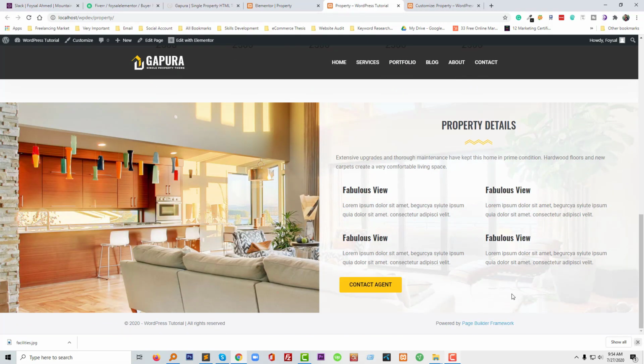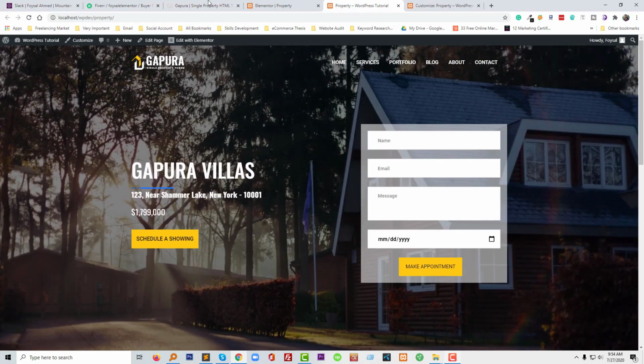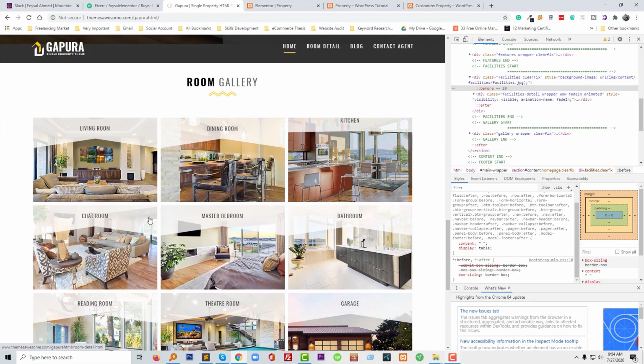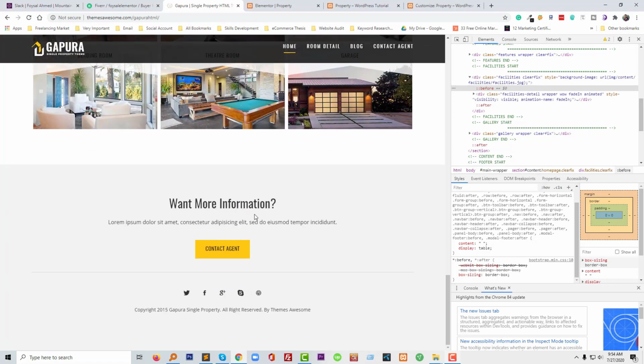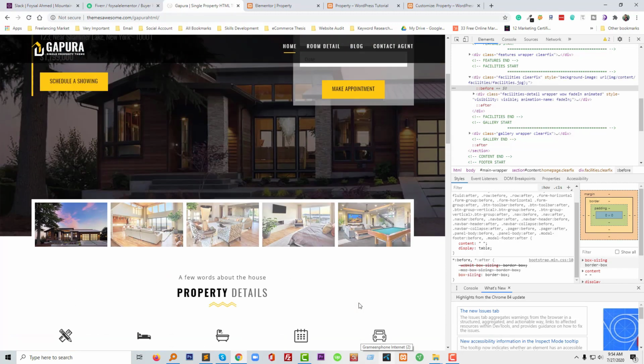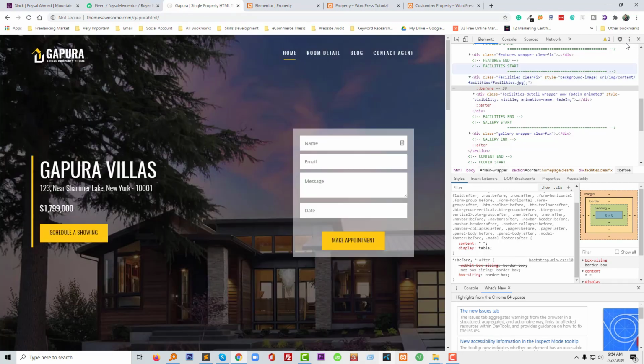Okay, so in the next part we have to draw this room gallery, contact information and footer section. So I want to draw this part in another tutorial, so I hope you will continue this tutorial.